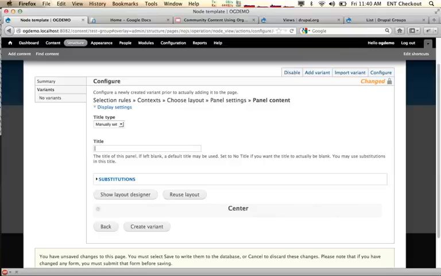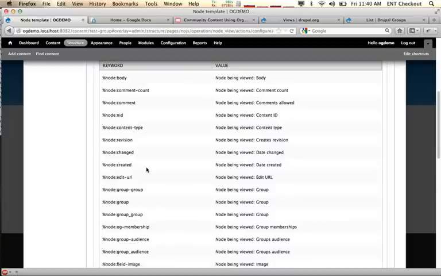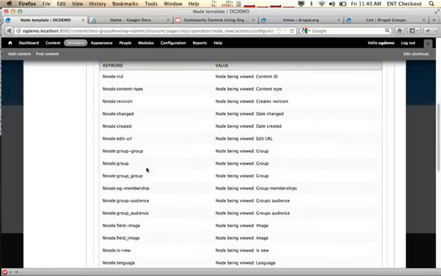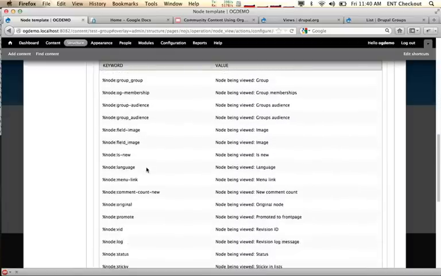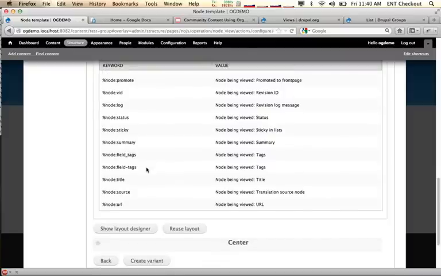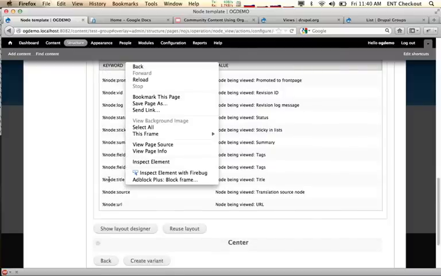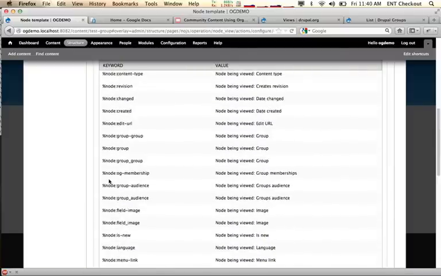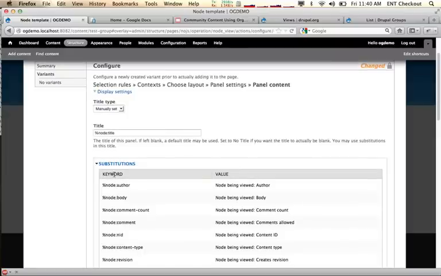So to do so, I will use the token system to do that, which is, yes, all these lists down here. You can see all the stuff that you can add in as substitutions inside the title field. So I'm going just for node title, which is the title of the group that we set earlier.